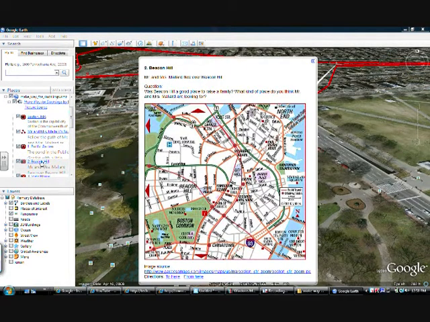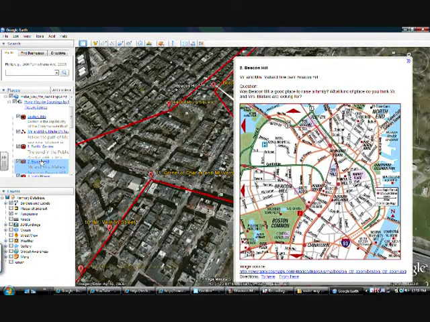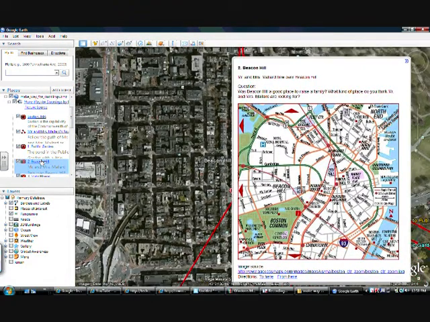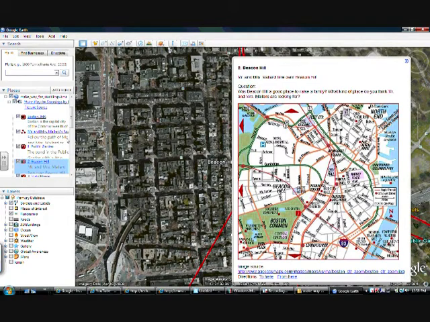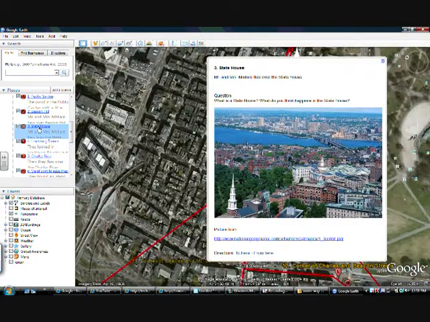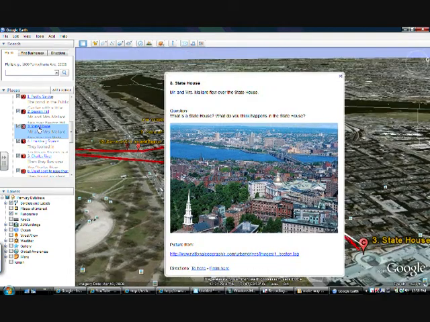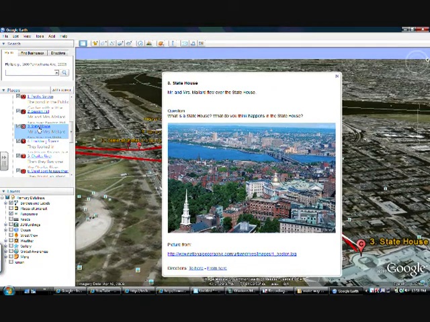So when you double click on Beacon Hill, it'll take you along the path to the second stop, where they'll answer this question. Okay, so for number 3, you'll come along and go to the State House, and they'll be going through this much slower. The question is, what is a State House, and what do you think happens in the State House?